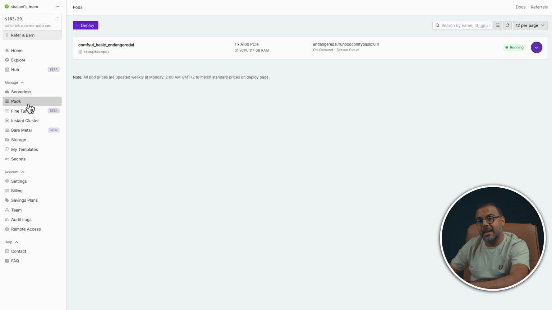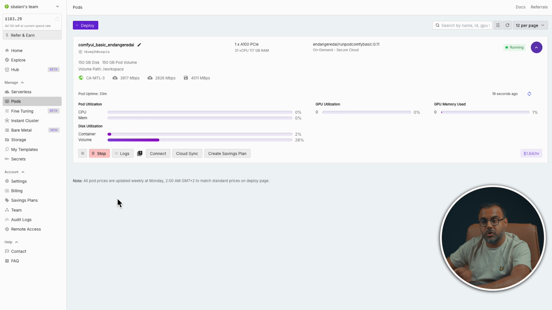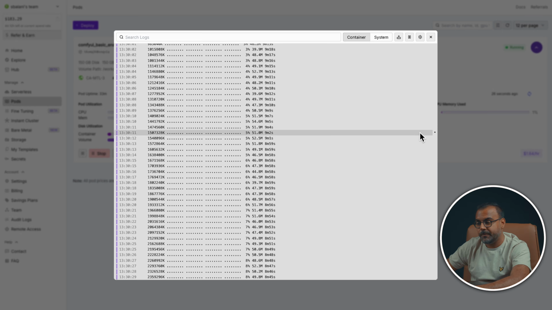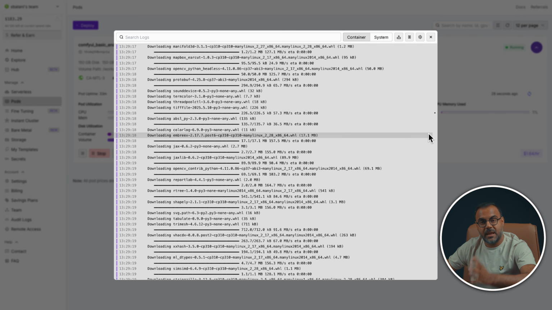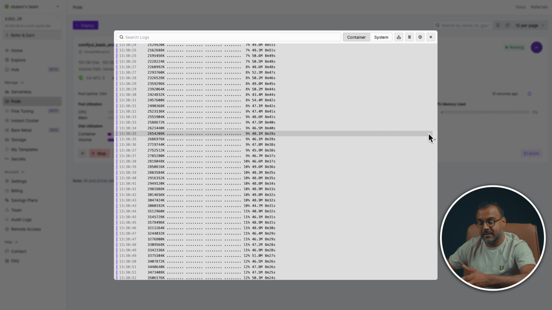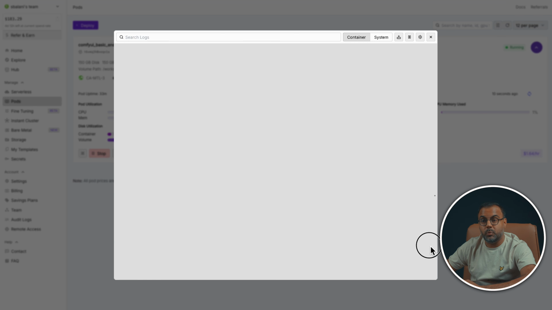Once you do that, you'll get taken to this pods page and you'll see your pod over here. If you want to see how your pod is doing, click on logs and you'll be able to see here everything that the pod is doing and the models that it is downloading. It does take a few minutes to get set up, especially if you're starting this up as a brand new pod. However, once it's done, you'll be able to jump right in.